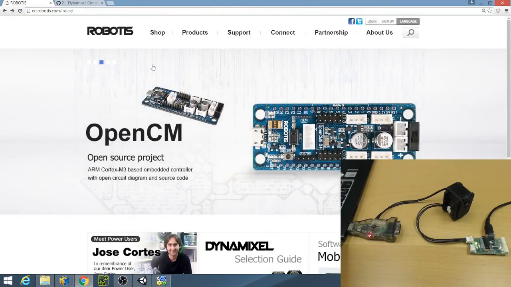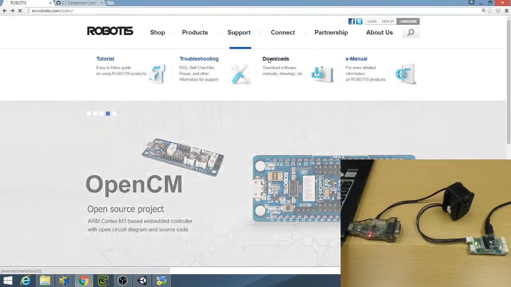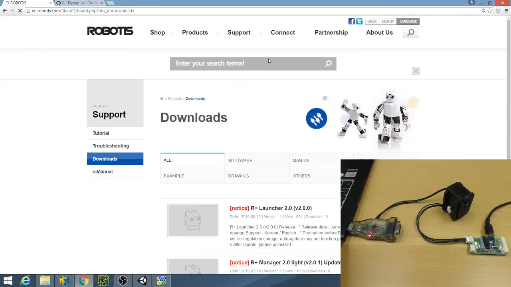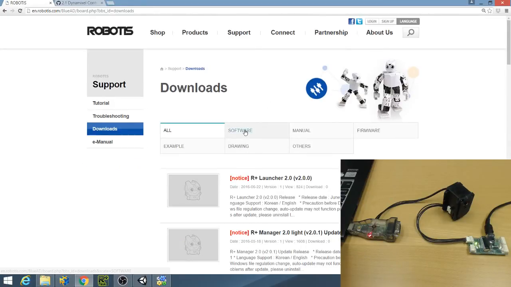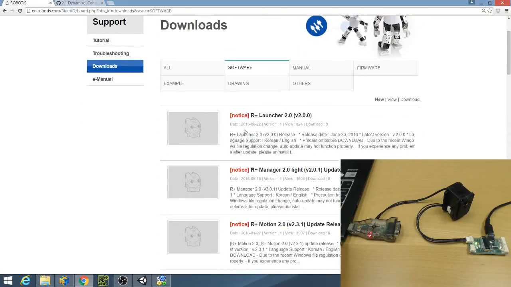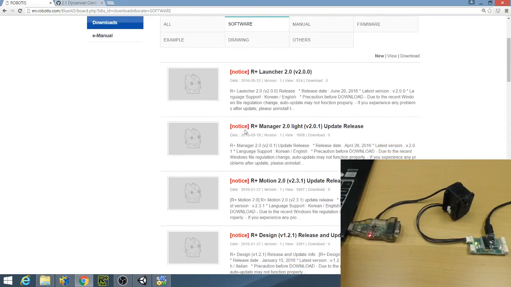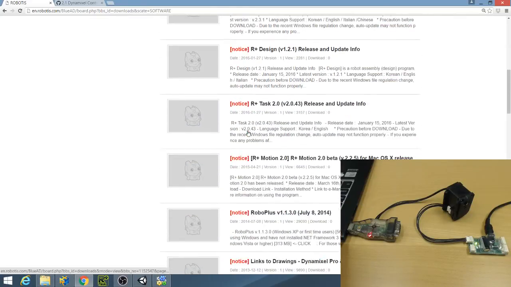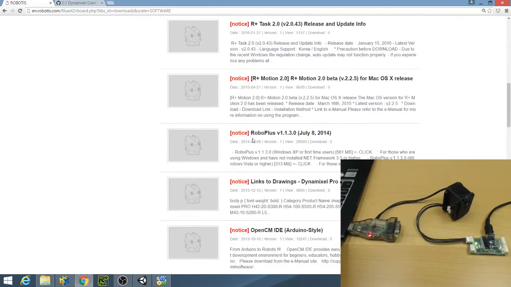www.robotis.com. Under Support, click on Downloads, then click on Software to access the latest software. The latest versions of the software are indicated by the red notice sign. Please note that RoboPlus and R+ Manager 2.0 are only compatible with Windows at this time.